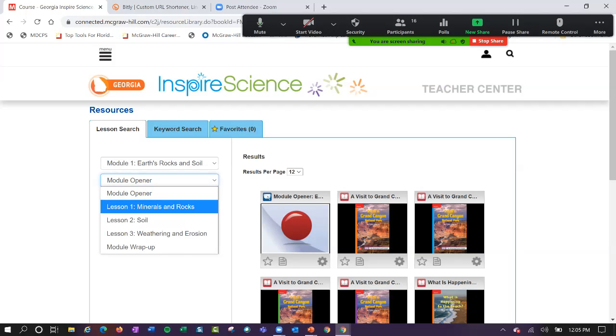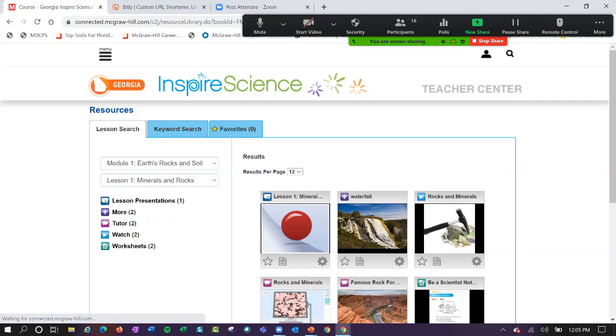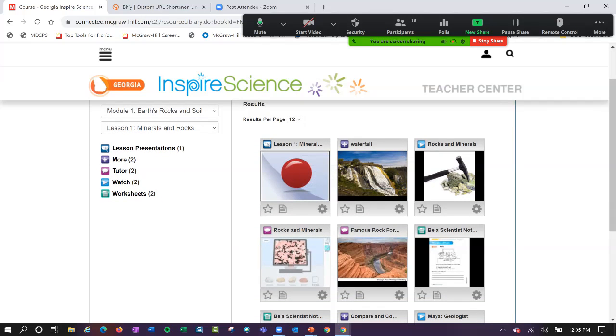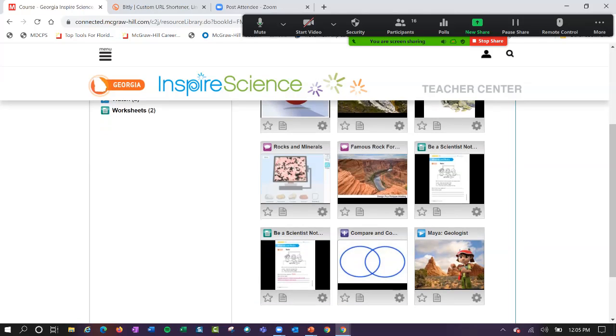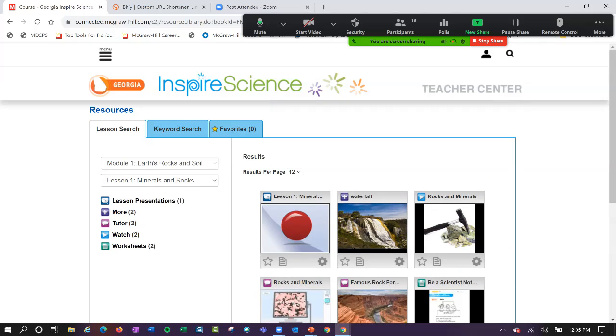Now, if I go to the lesson level, if I go to module 1, lesson 1, again, I have the lesson presentation, and then I have all of the individual resources that are either in my lesson presentation or enhance the lesson concepts that my students are working with. So here is that Be a Scientist notebook that somebody had asked earlier, if you can access it online. So here it is. And then right behind it is the answer key. Those are all of your lesson resources there.